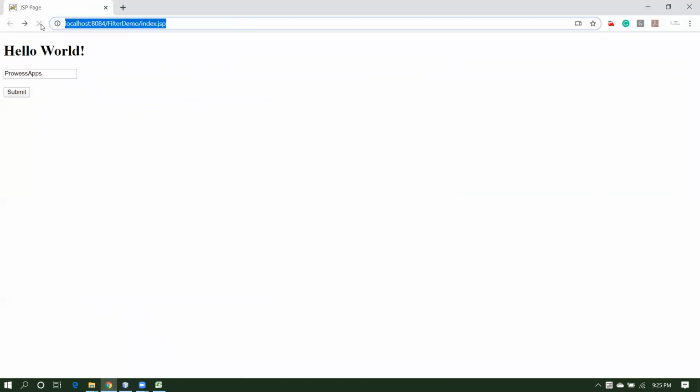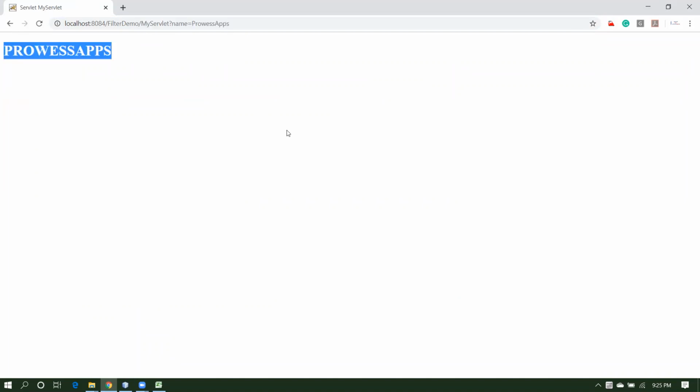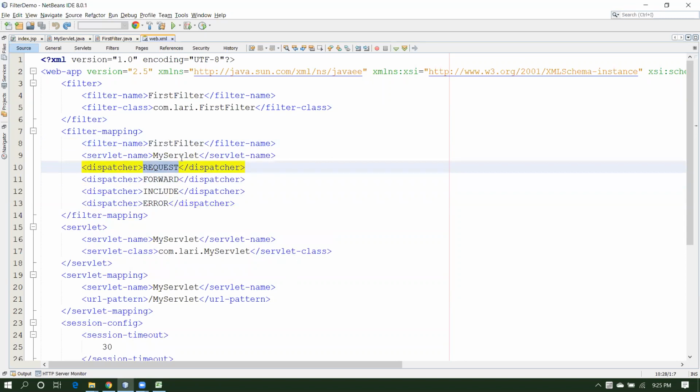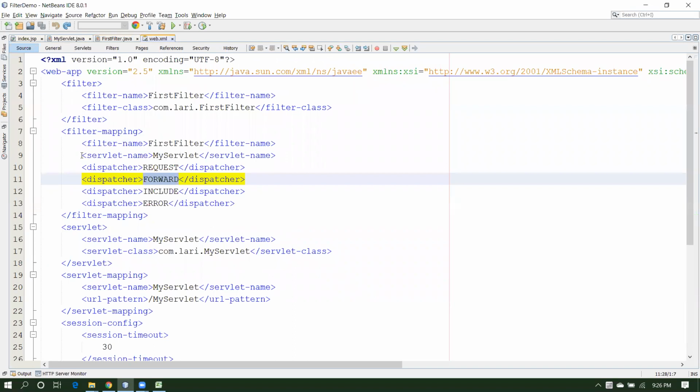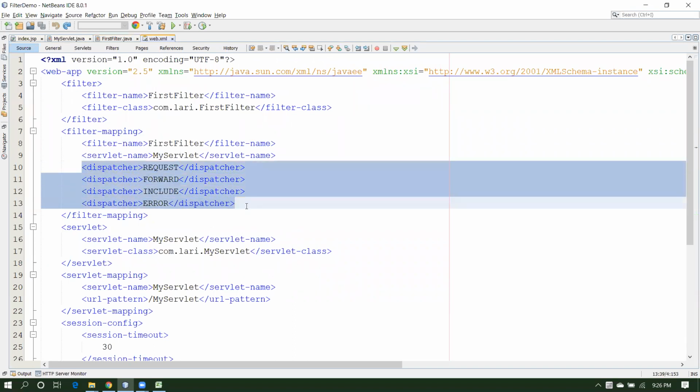Just look here. Now if I do this, you can find it is working. Fine. So if you want this filter to be applicable only for the request, then you can write only request. If you want this to work only on the forward type of dispatcher, then you can write only forward. And if you think that for all types of request dispatcher we perform for this servlet the filter should be applicable, then you can write all types of dispatcher.